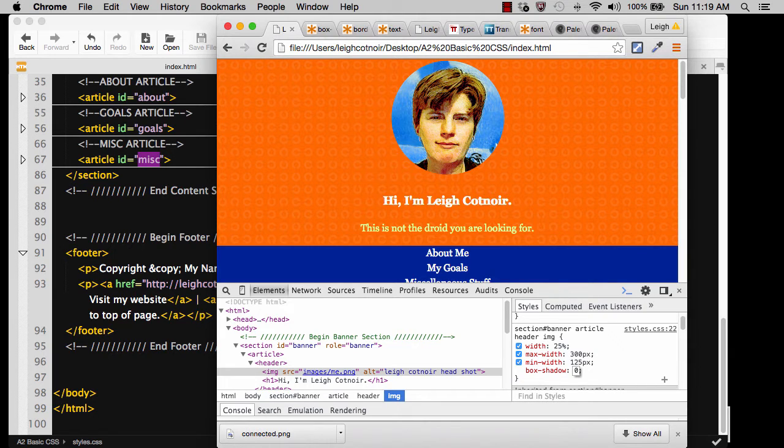I'll go ahead and give it an offset. So 0 doesn't need any kind of unit of measure because 0 is 0. All right, and then the next one is going to be the other offset, the vertical offset.